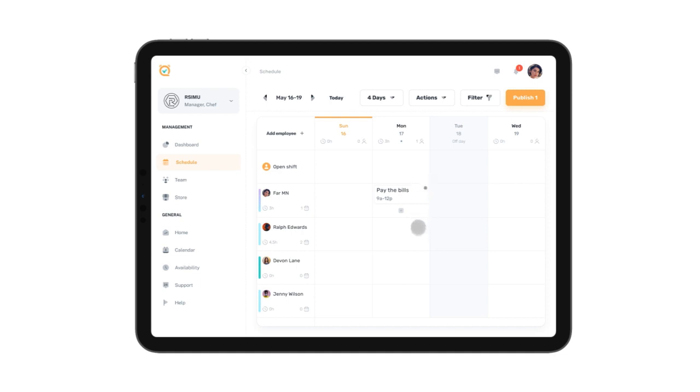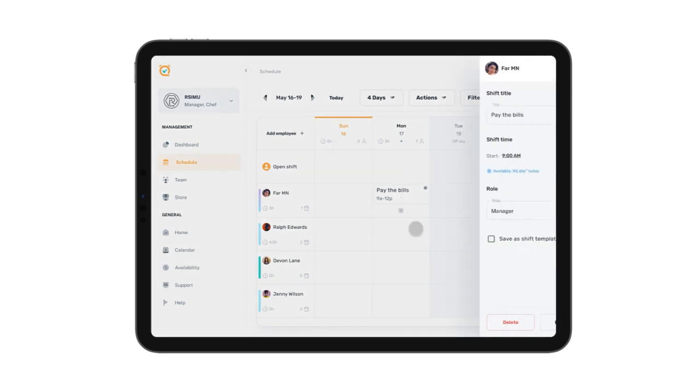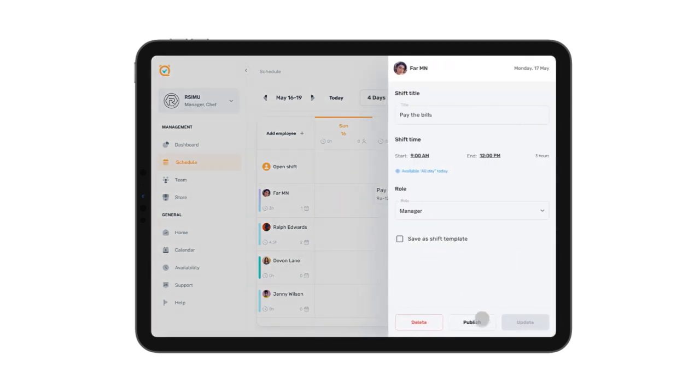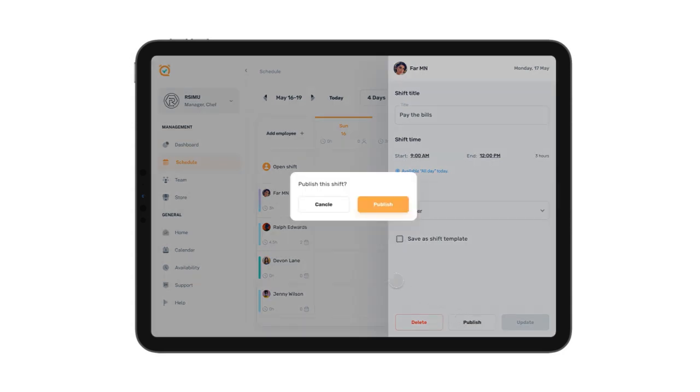There is another way to publish the shift. Click on the draft shift. Then you will see a right sidebar. From here, click on the Publish button.